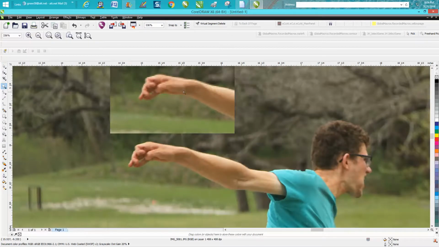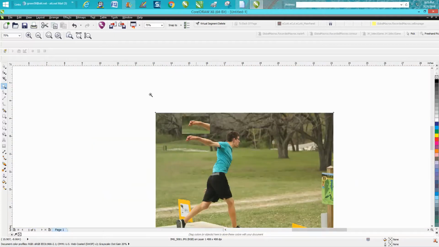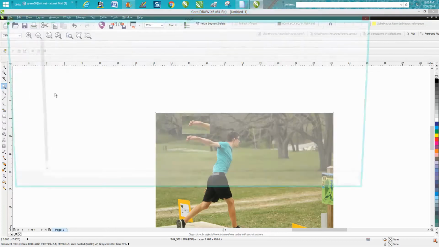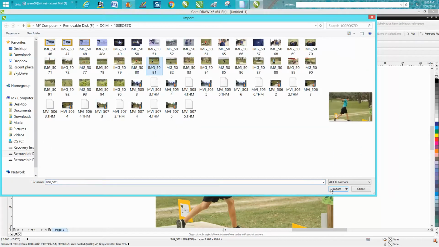This is the one that's 72 dots per inch. This is the one that's 408. Much better resolution. So when you bring a photograph in, don't necessarily make it as big as you want. I mean, if you know it's a large file, go to import, and we'll bring in that same picture.